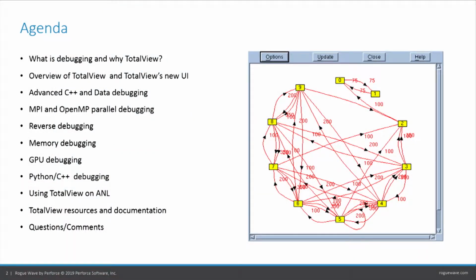So let me go to the agenda. I have a lot of stuff to cover, and first let me start by saying that we only do debuggers, and we usually call it the debugger, basically TotalView, but it contains so many different features and debugging techniques. Now I will be talking about an overview and different kinds of debugging, like MPI debugging, reverse debugging, and memory debugging. We support GPU debugging and Python and C++ debugging. We only specialize in debuggers, so I guess I can spend a little more time talking about what debugging is and why you need TotalView.